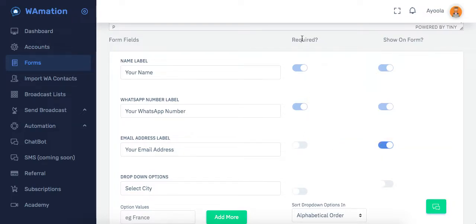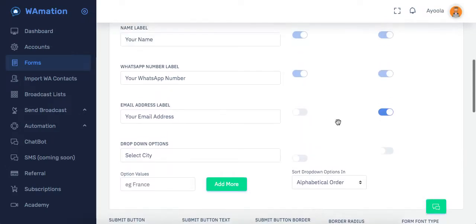And then if you want it to be a required field, that is, if they don't fill it, it should not submit, you click this, and it becomes a required field, right? Okay, so when you click it, it's going to become a required field. Now, you can change the label.